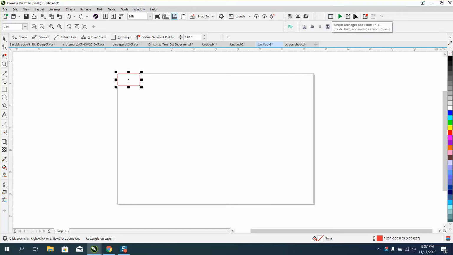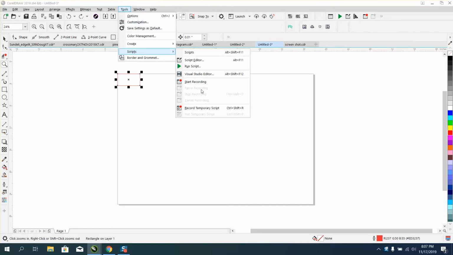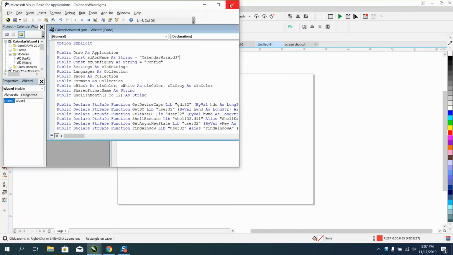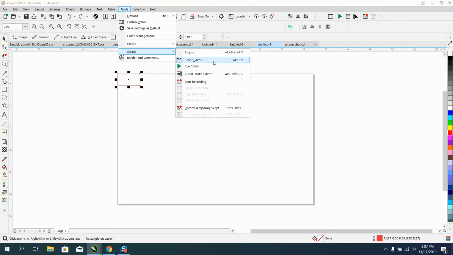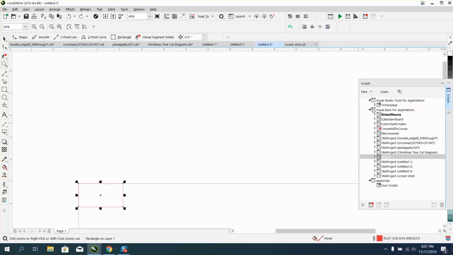And I also have script editor up here, but I'm going to go to tools, scripts, script editor. No, sorry. Tools, scripts, just that. And this is the way it should open, and there's TagCut.